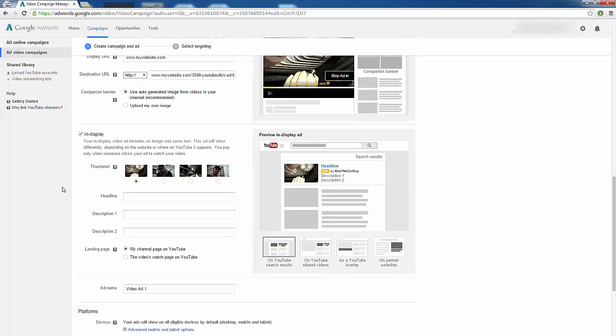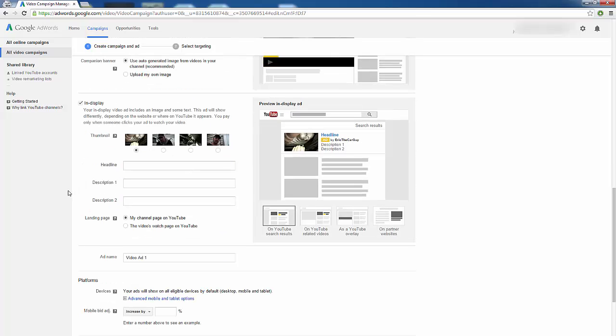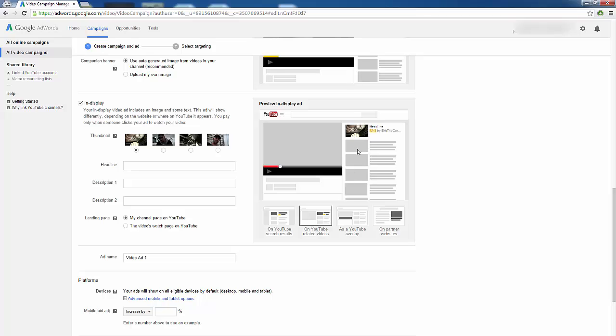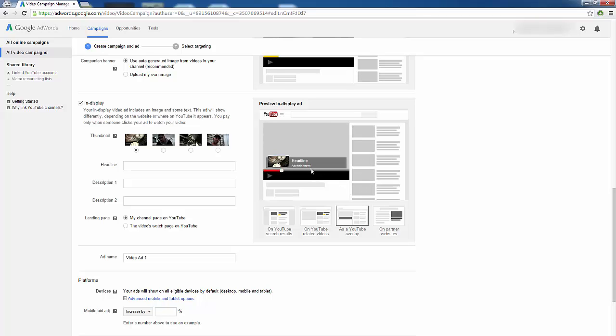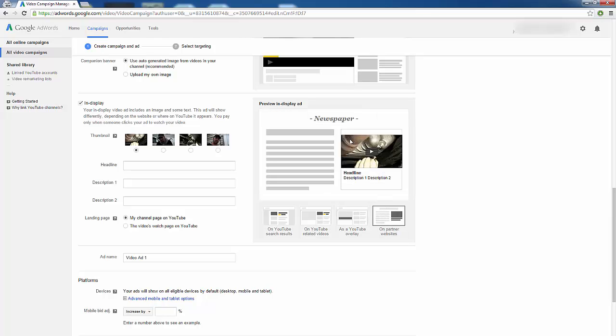Next up, we have the in-display ads. Now this is your ad appearing on search results, related videos as a video overlay, or on the Google Network partner websites. Now over on the right hand side, we can see what this would look like on YouTube search results. For example, you'll be at the top for your keyword. This is what your ad would look like if it's displayed on related YouTube videos, or as a video overlay, or your ad on a partner website.